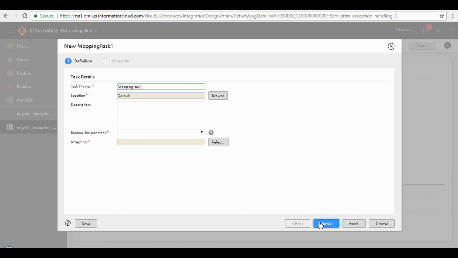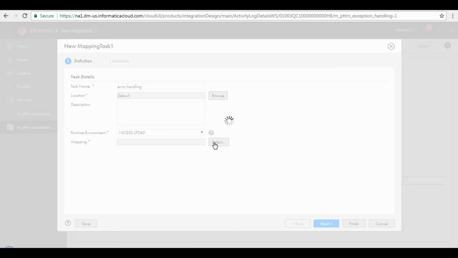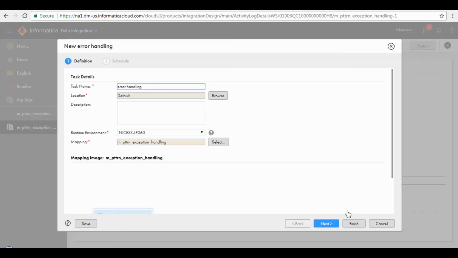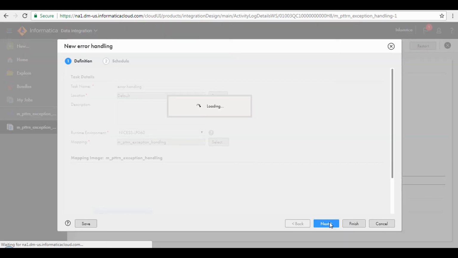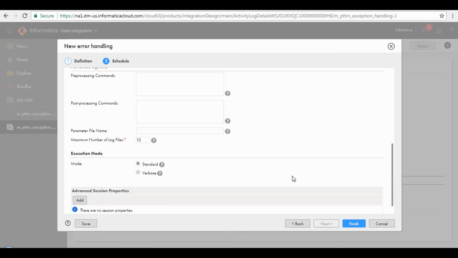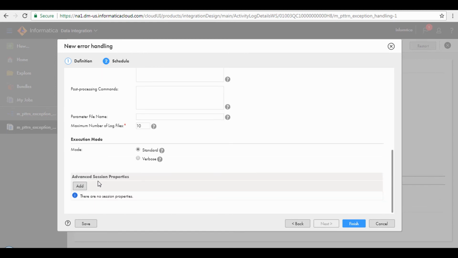In the Definition tab, give a suitable name to the task. Select your runtime environment. Click the Select button to select the mapping. Select the M Pattern Exception Handling from the list and click Select. Click Next. In the Schedule tab, hover down to Configure Advanced Session Properties.